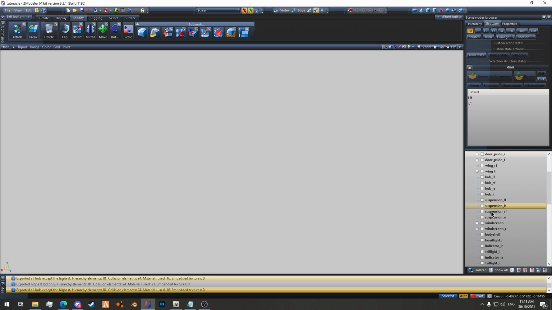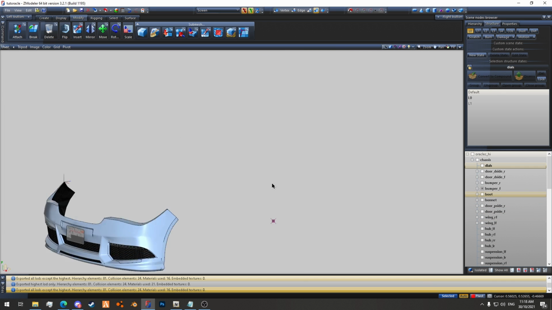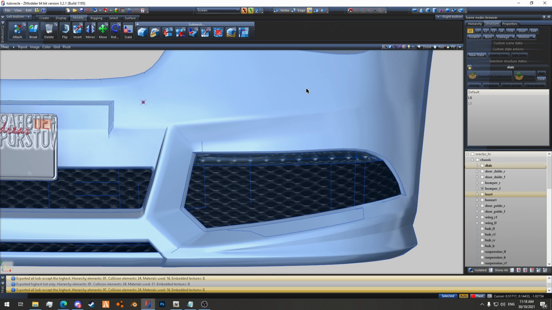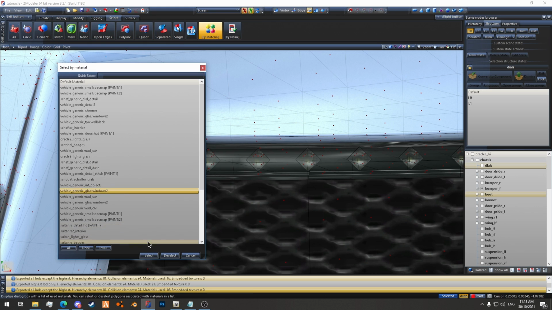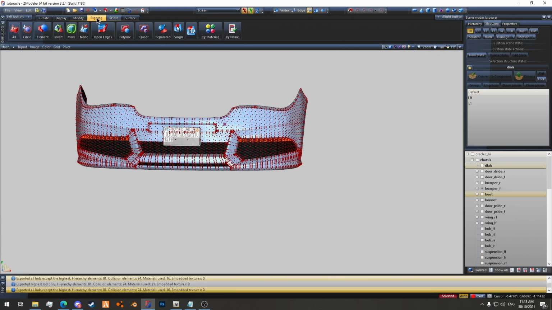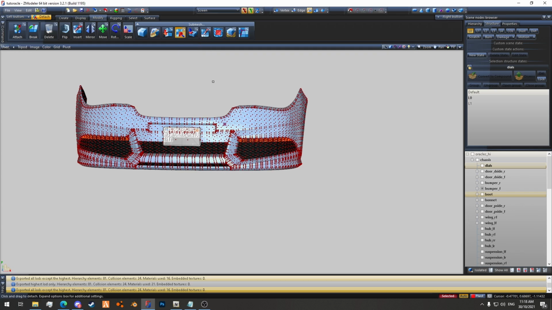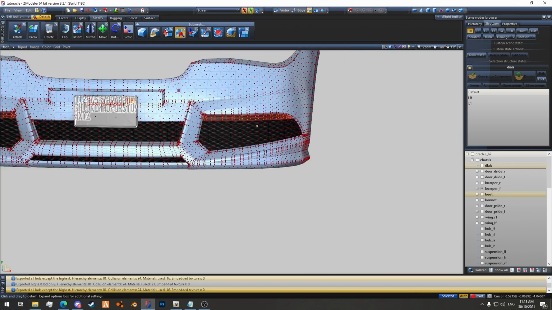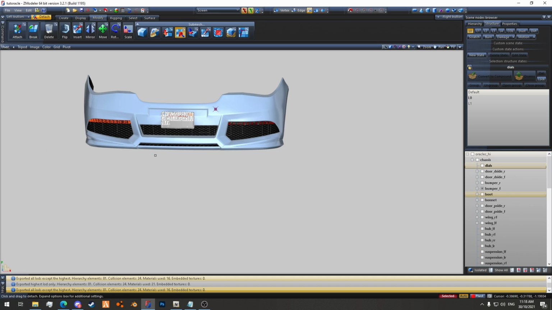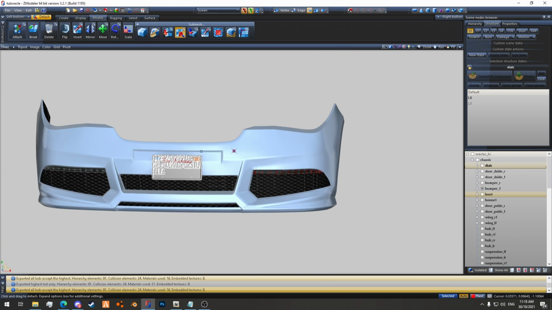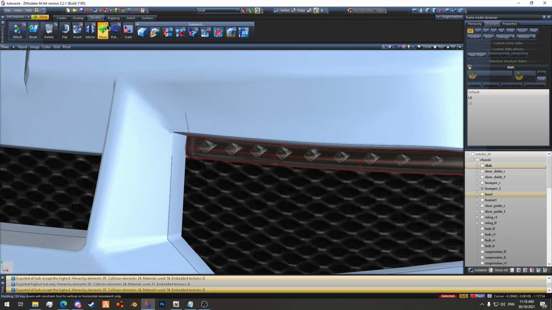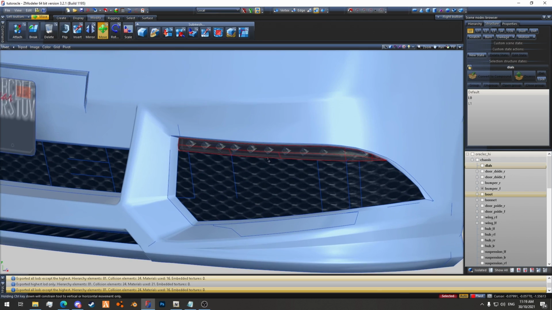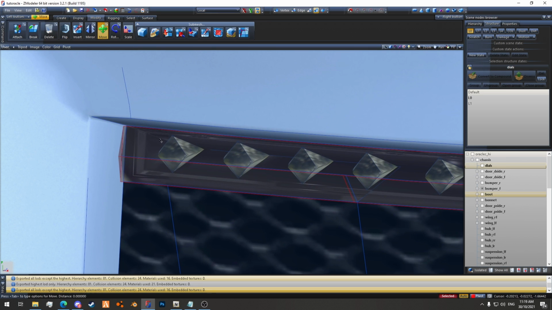So let's find the front bumper. So bumper F. Then what we'll do is we will grab the glass. Then what I'm going to do is delete one half of it, because we only need one half. We'll mirror it once we've mapped one side. And then we'll grab the move tool. I'm going to move this forwards, just so it's above the glass, so there's no clipping issues.